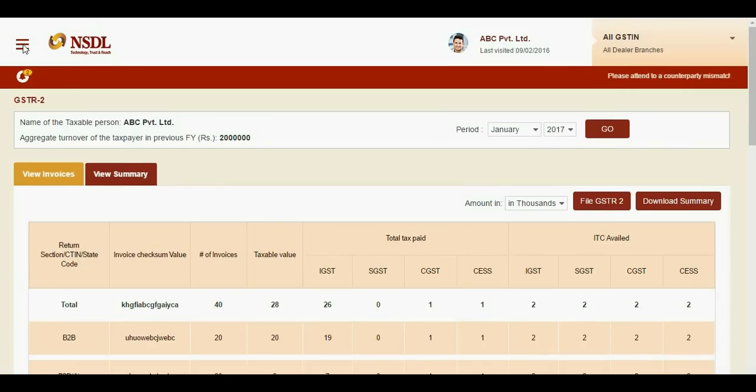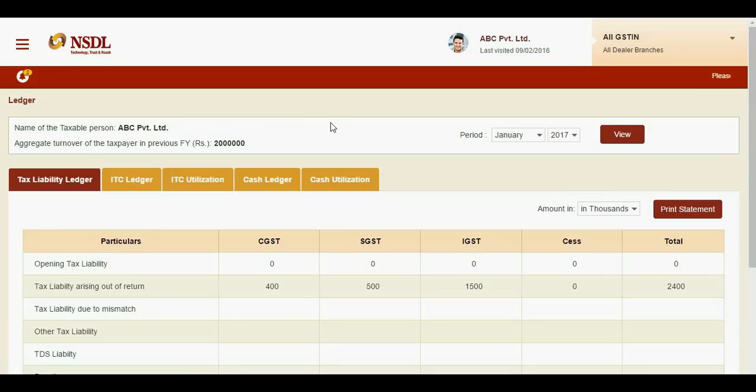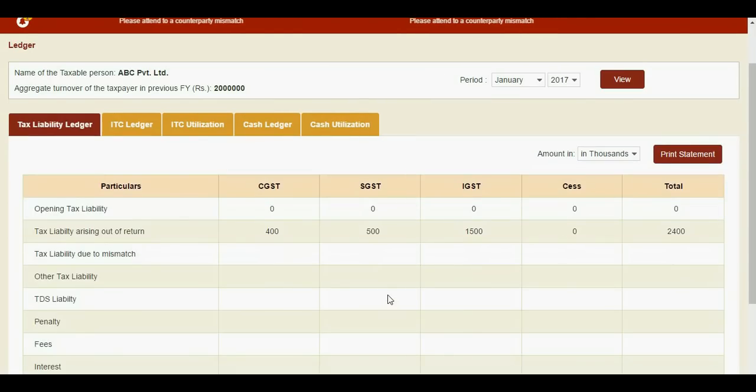After this, the next step would be your ledgers. Within ledgers, there are various ledgers. For example, the tax liability ledger, the ITC ledger, the ITC utilization ledger, the cash ledger, and the cash utilization ledger. Within the tax liability ledger, you can see your various liabilities for CGST, SGST, IGST, and cess. And this shows your liability for the compliance month, that is the filing month. So you know that how much tax you need to pay under various subheads.